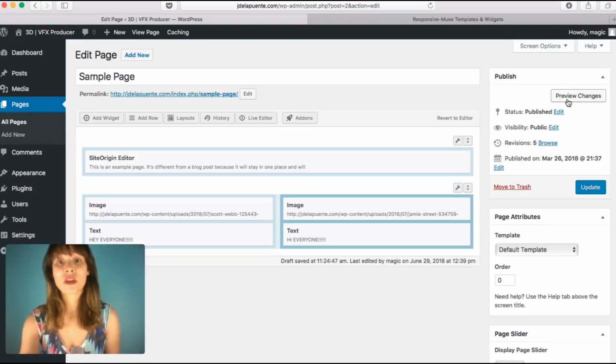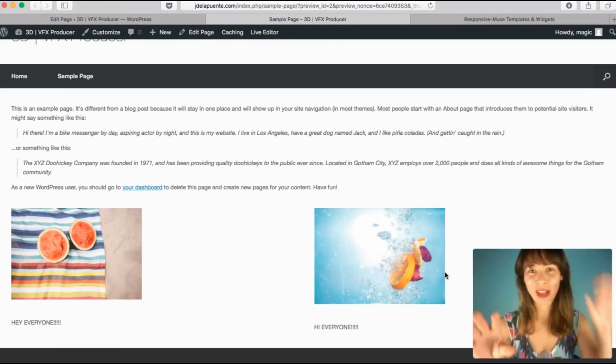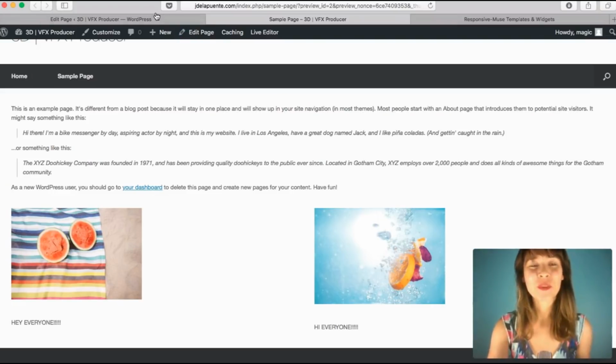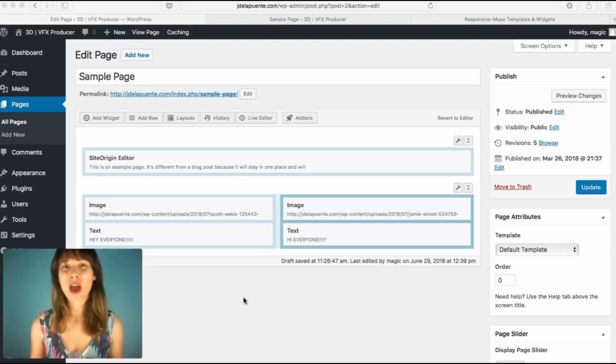Great, so what we can do now is we're going to preview these changes. So we have that random text and both images, obviously with no styling at all. I've just placed the images and that's it. Okay, so I'm going to go back to the back end. Now I'm going to upload a pre-styled layout.